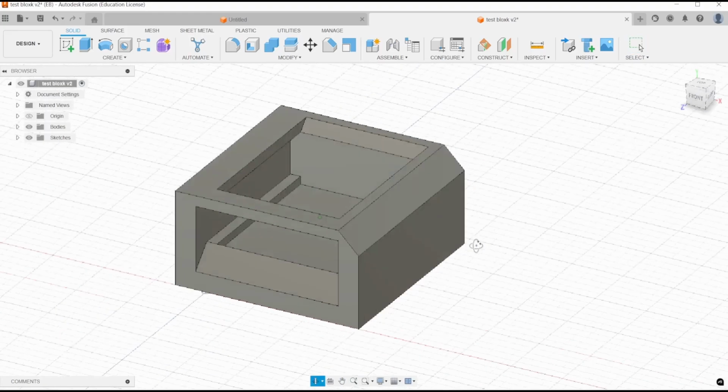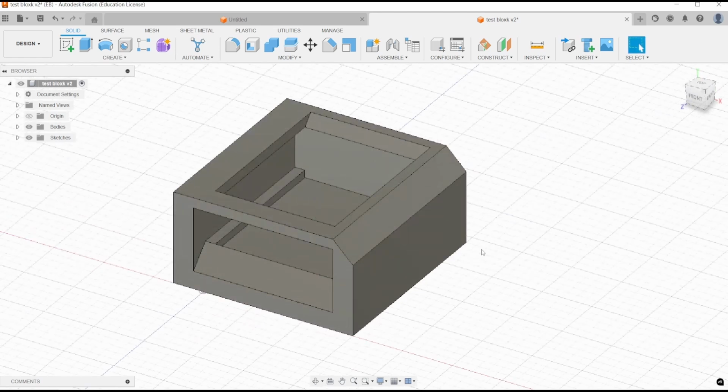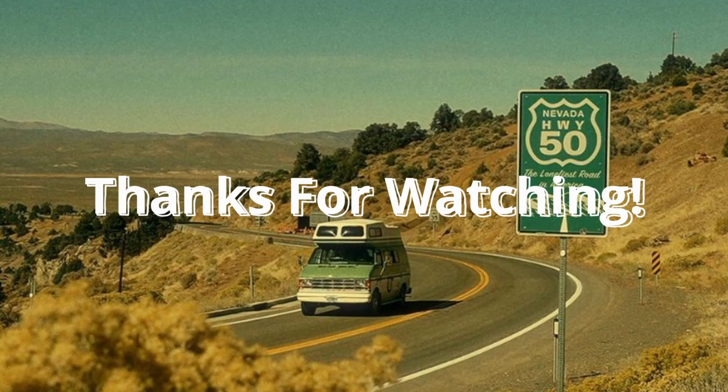So yeah, that's pretty much how you use the chamfer tool in Fusion.